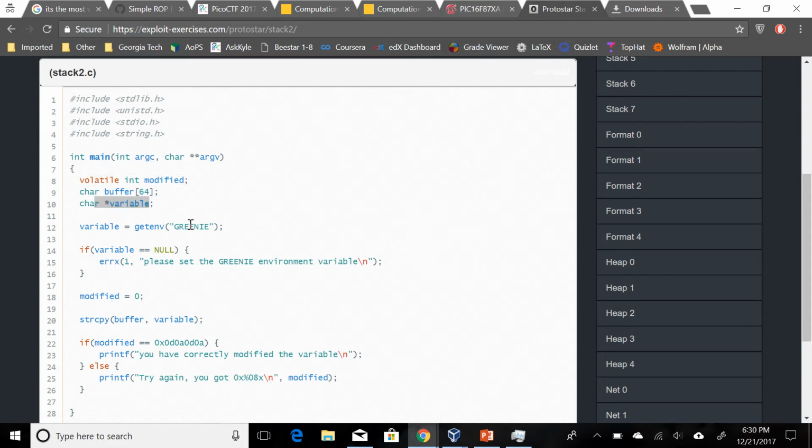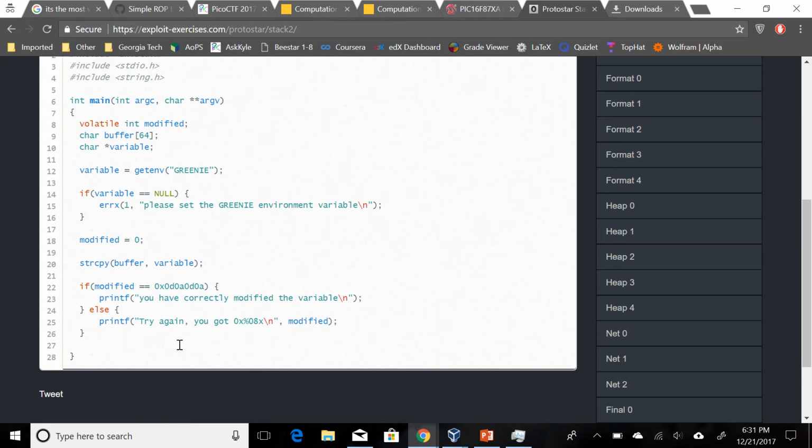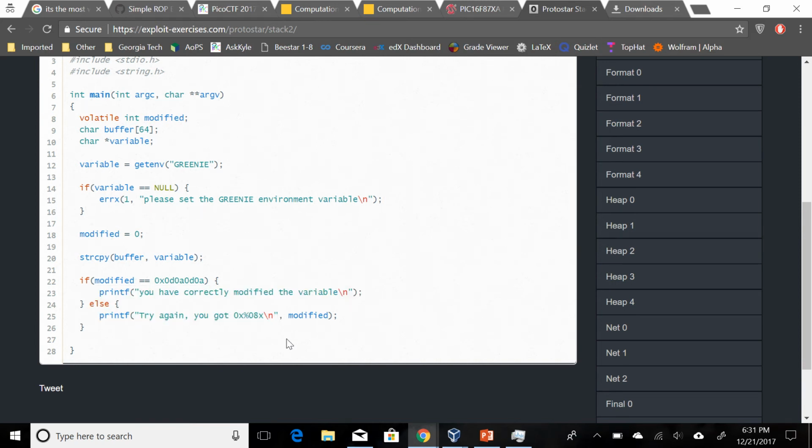We have another variable here, but this is activated below the buffer, so we won't really have to worry about our exploit if the exploit is the same, because it lies below. So let's check it out. What happens? We have an environment variable GREENIE here that the program will look at, and it will copy it into the 64-byte buffer, the innocent buffer. Again, our goal is to modify to a specific value here and print whether we got it or not.